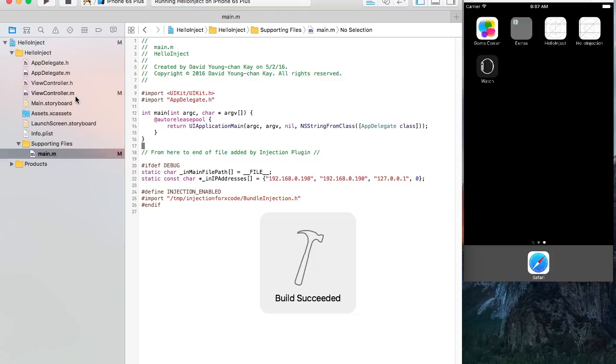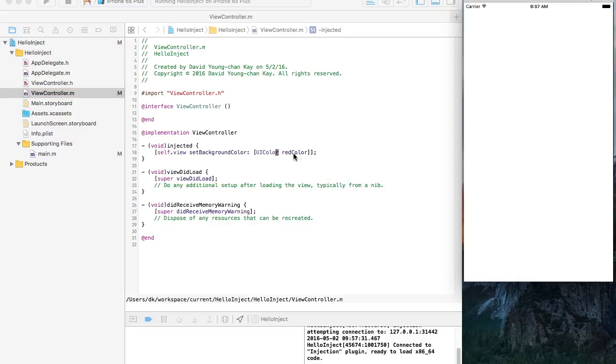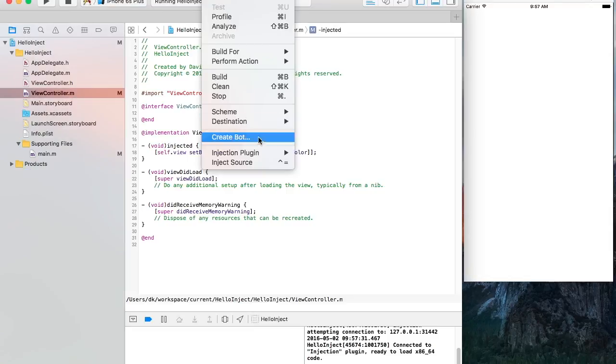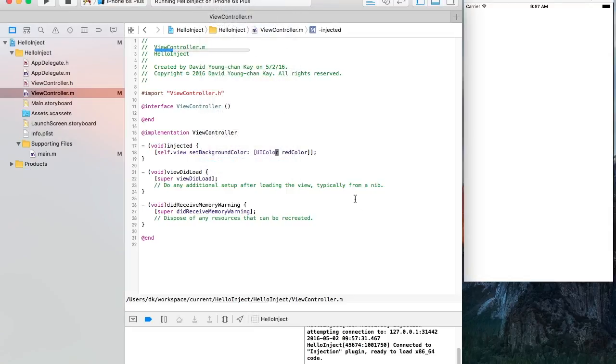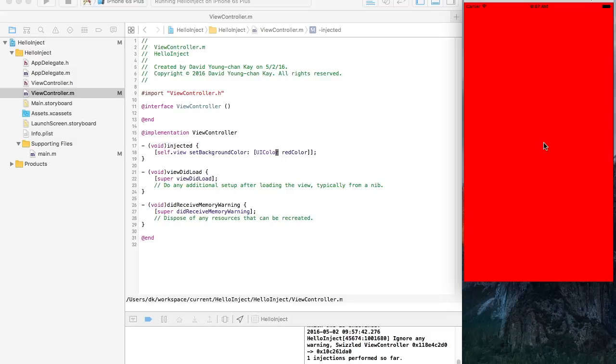So we run the project again, and in this case we have the injected text here, the app is running, we go to product, inject source, and you'll see in a moment, the first time is a little bit slow, but you should see in a moment that boom, now our background color is red.